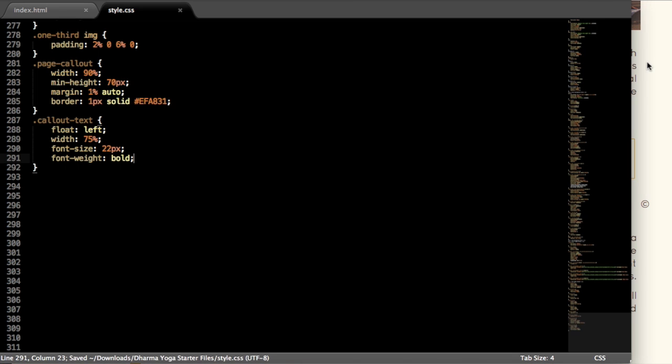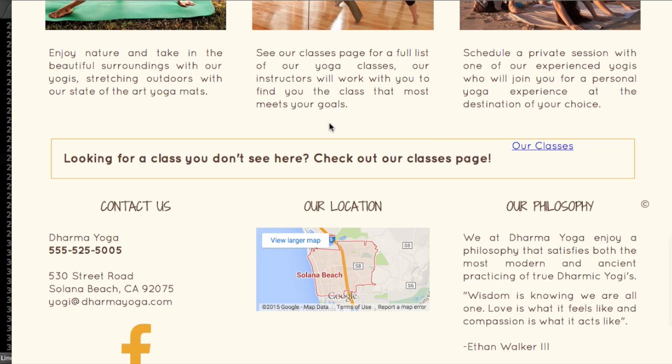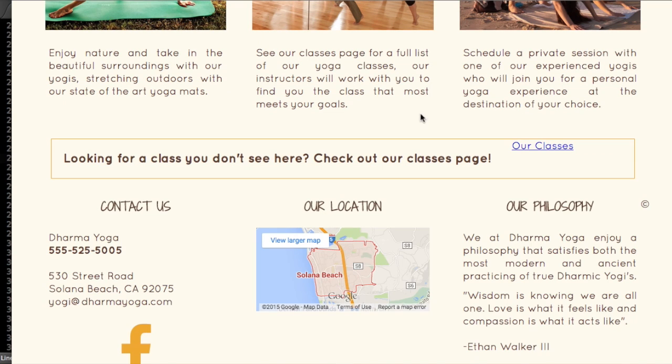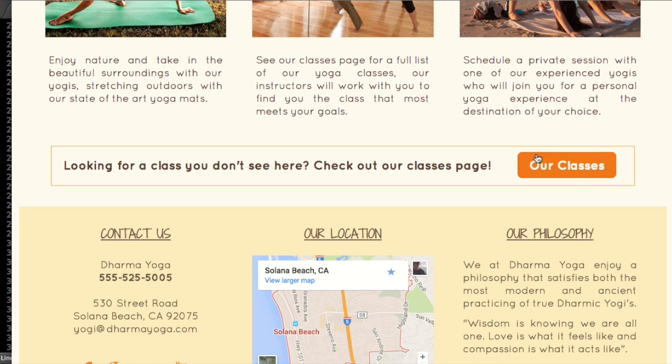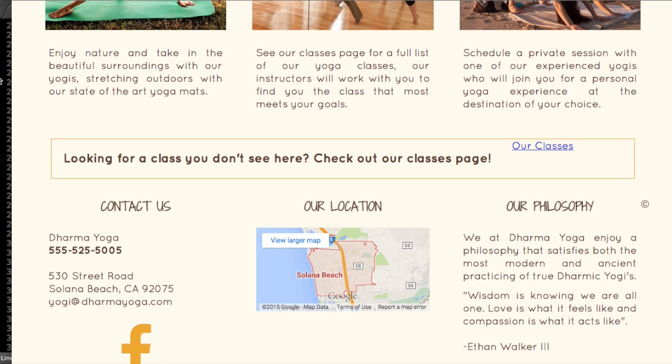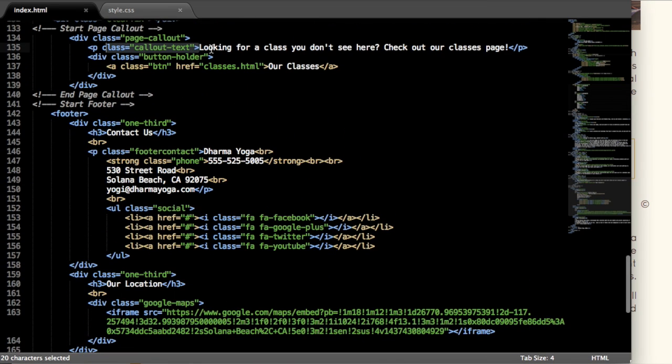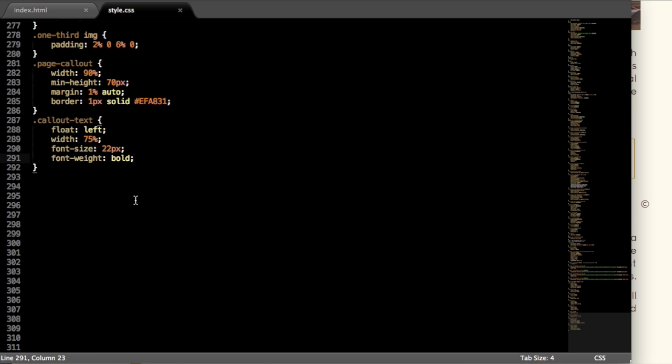So now we can drop down and add the button holder class that will be off to the right and contain the button here for our classes, the our classes link. So let's go ahead and remind ourselves where the button holder class is. Okay, so drop down in the HTML and you'll see the button holder class here that will contain the button.